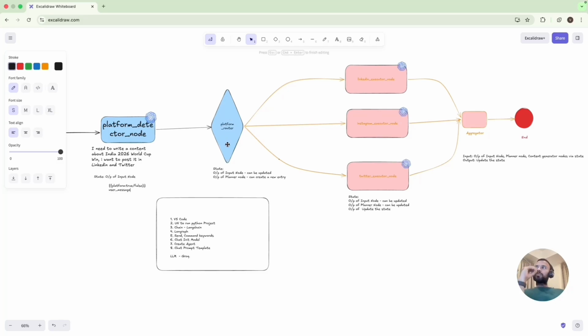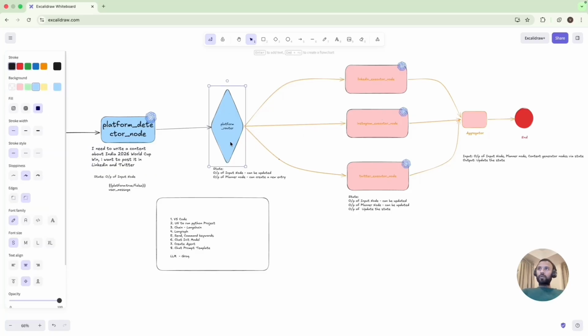So suppose, as per our request, the user has requested LinkedIn and Twitter. Only the LinkedIn executor node and Twitter executor node should be executed, whereas the Instagram executor node should never be executed. For that, we'll be using the concept of a routing function. We will not declare it as a node, but instead we will be adding it as a conditional edge.